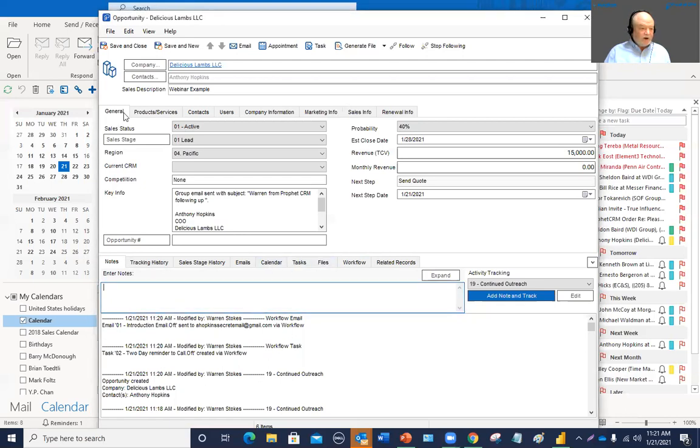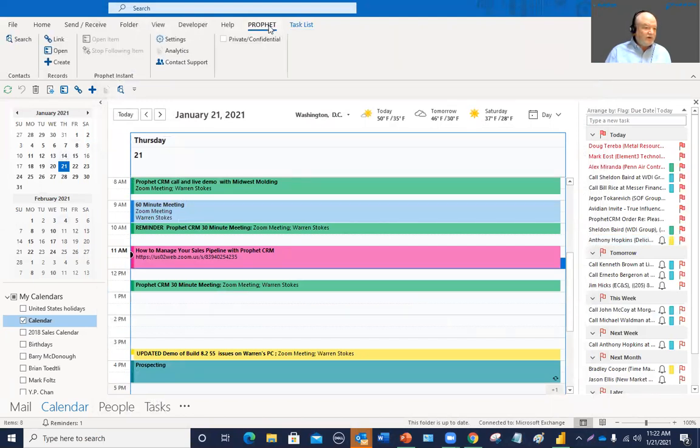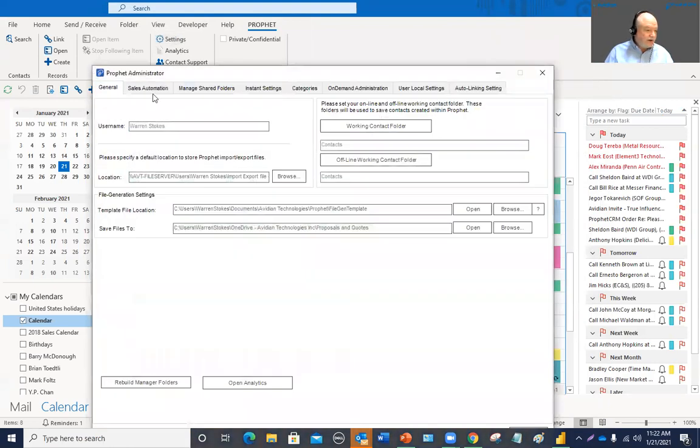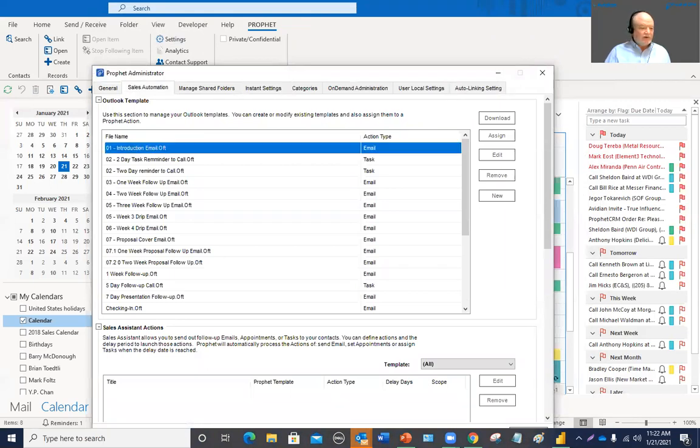Now, I'm going to go ahead and dig a little bit deeper into this workflow part of it, and that is the ability to set automated follow-up templates. So you go up to your Profit ribbon and you go into settings. Every Profit user will have this. When I open up the settings, one of the settings areas is the sales automation tab. Let me walk you through this because I really think that this will add a lot of value to your sales pipeline management. This is where we set up the templates for the automated follow-up.